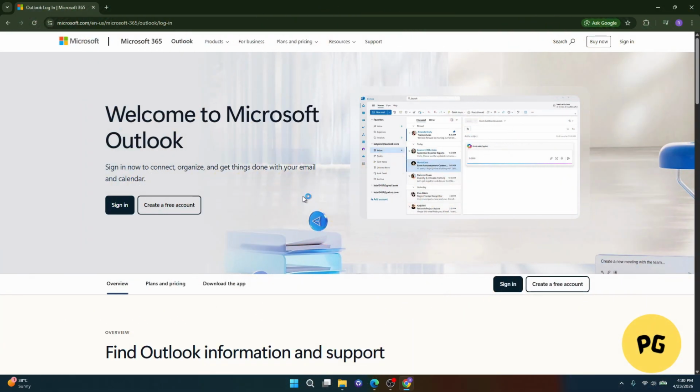Alright, so let's begin. While you might be trying to find a way to view your current password, Outlook does not allow this for security reasons. Instead, you'll learn how to access your account and update your password if needed.